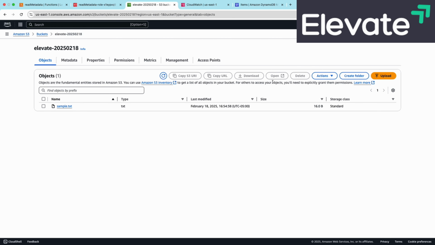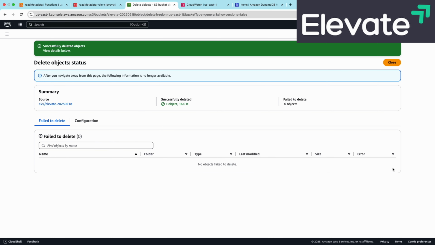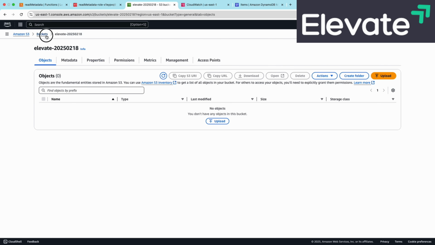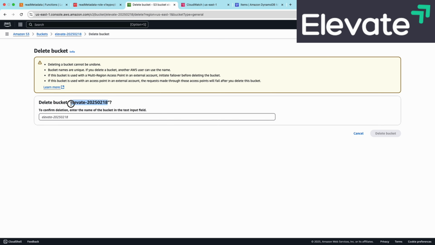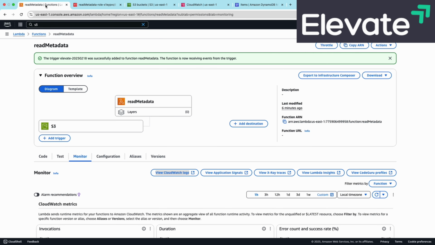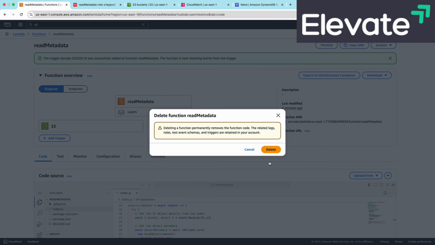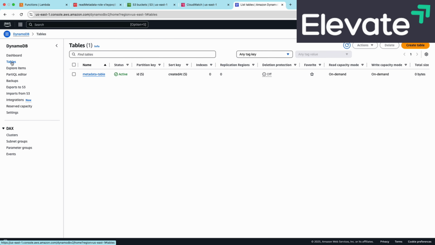Now we are going to delete the resources. First we are going to remove the sample.txt file from our S3 bucket. And then delete the entire S3 bucket. Next we are going to delete the Lambda function. Finally, we are going to delete the DynamoDB table as well.